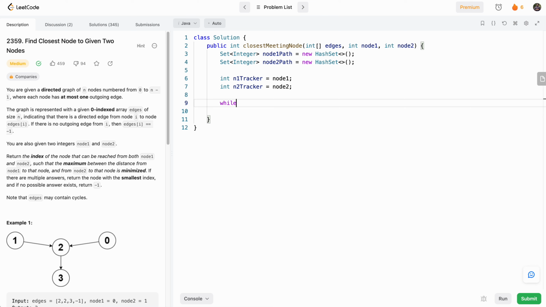And so then we'll do our while loop. Since we end at -1, what we'll say is while n1 tracker is not -1 or n2 tracker is not -1, right? So we want to finish both of the paths, because we could have one path that's really small and another path that's really long, and then they intersect. So we could have that case. So we need to make sure both tracks are completed in the worst case, right?